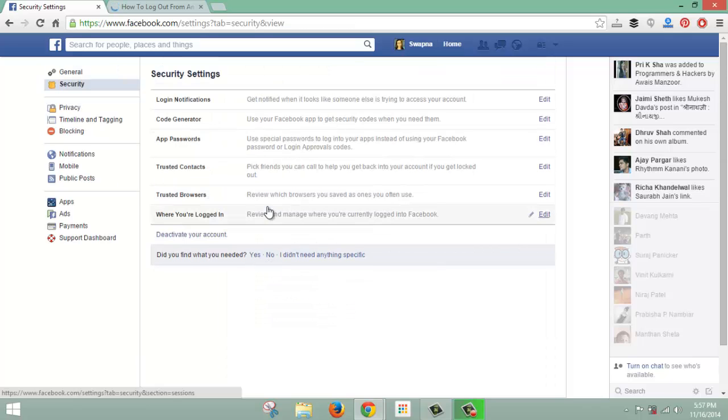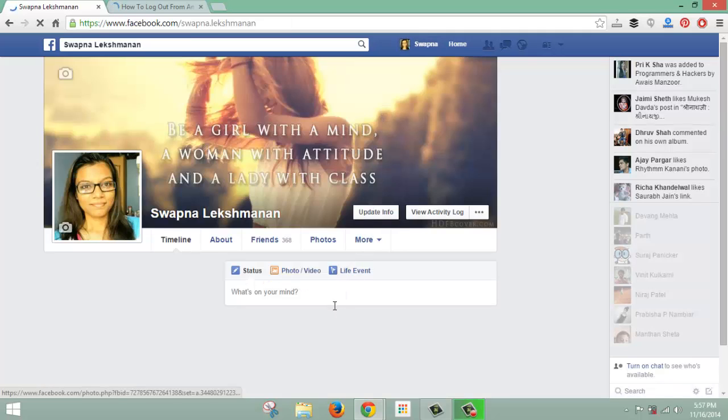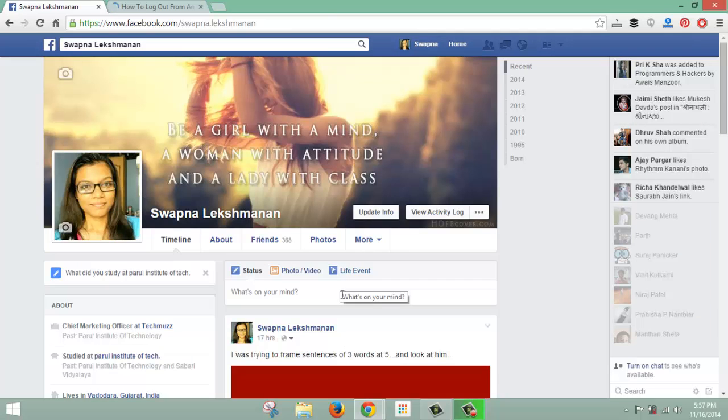Now, no one will be able to access your Facebook account from the sessions you have recently ended. If someone is using your account presently, he will be immediately prompted to log in again. Hence, your account is now totally safe.